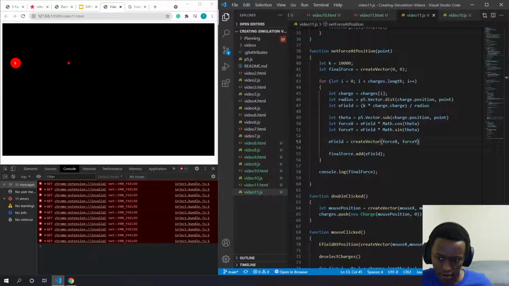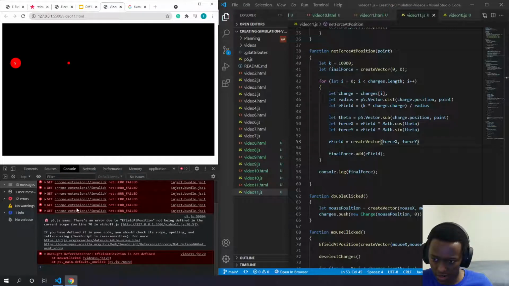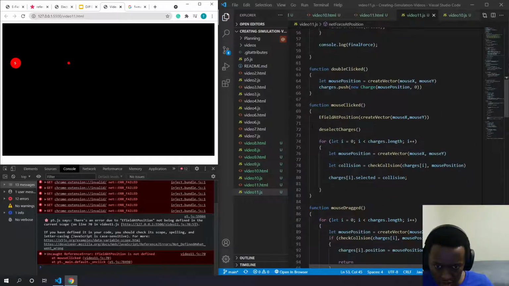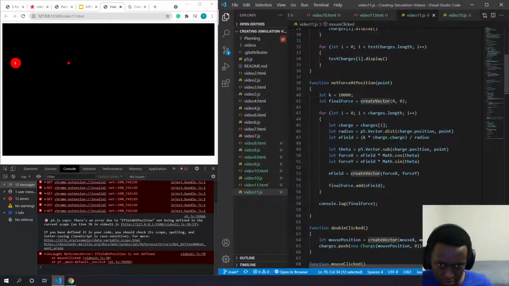So now I don't know if that's gonna work. Let's see. If I click, there's an error: E field at position not defined, scope 7, line 70. Okay, where is this coming from? So I have, this should be fine.